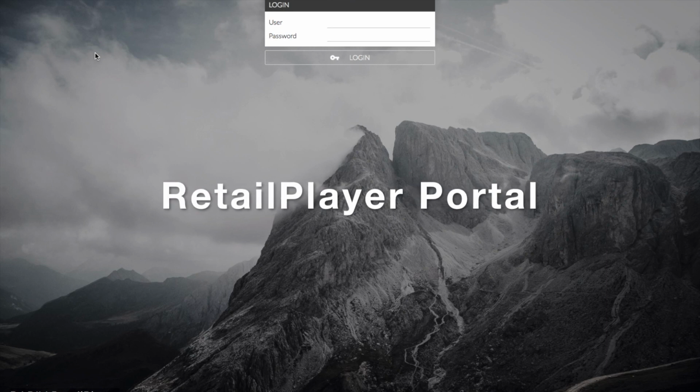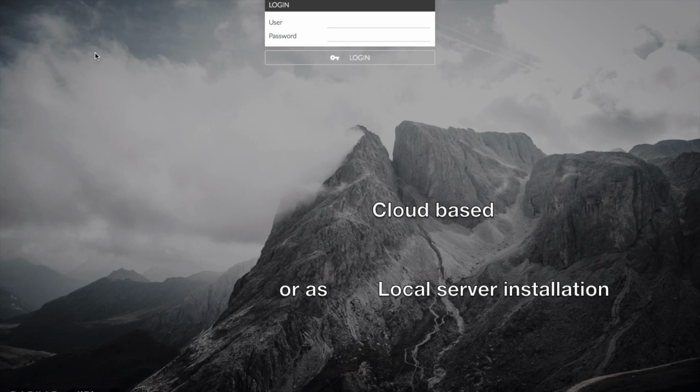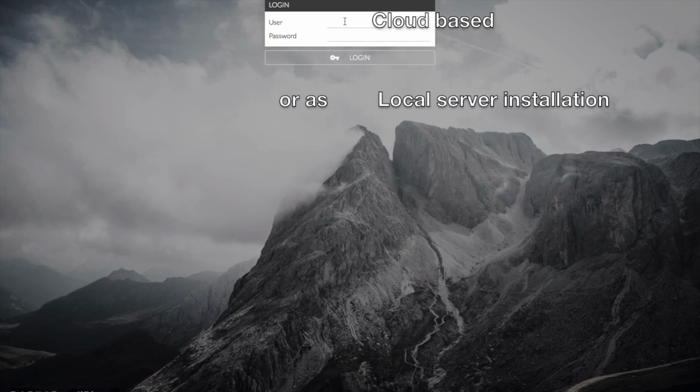The portal is available as subscription-based cloud solution, or alternatively can be installed on the customer server, for example, because of security requirements.